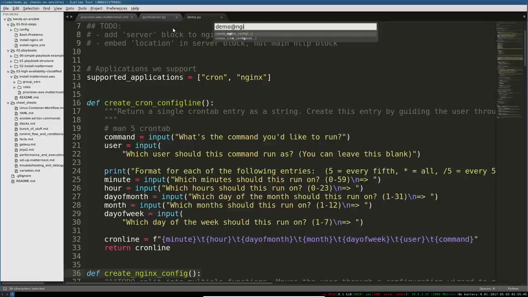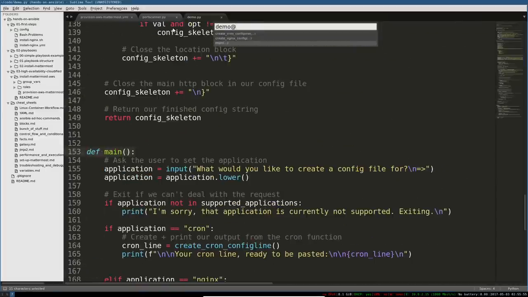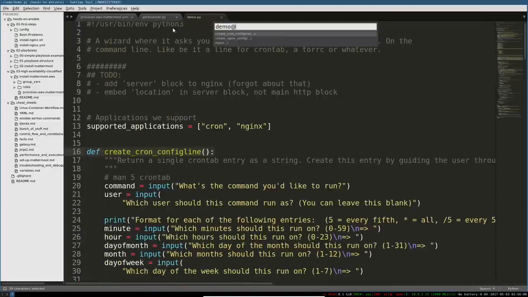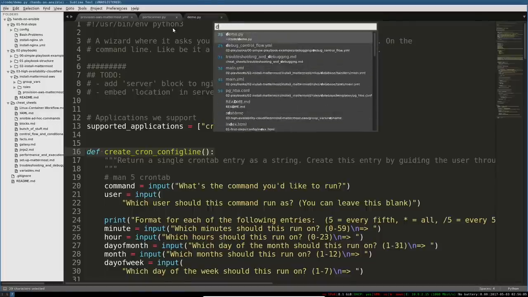This is my choice, right? Create Nginx config or create cron config line. And there's only three symbols that it sees here. There's a main function, create cron config line, and create Nginx config. So that's how I can narrow it down to a symbol inside of a specific file.